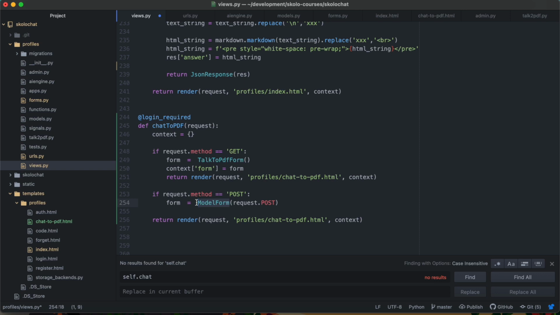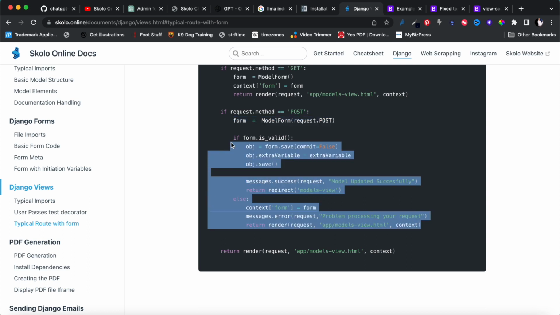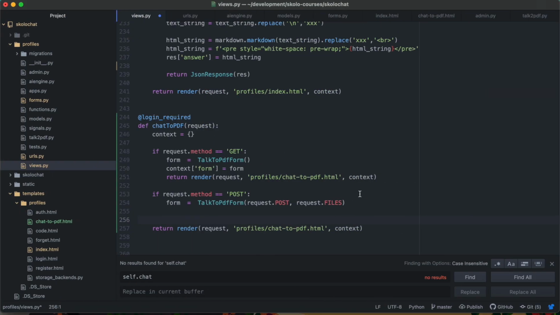All right, we define the form, and then the form in a post request takes in the request.post, but it also takes in the request.files, specifically because in this specific case, we are uploading a file. And then after we've done that, let's see what else we do. We check if the form is valid. So let's actually just copy all of this in here. We check if the form is valid.